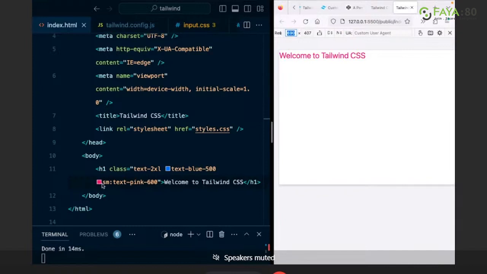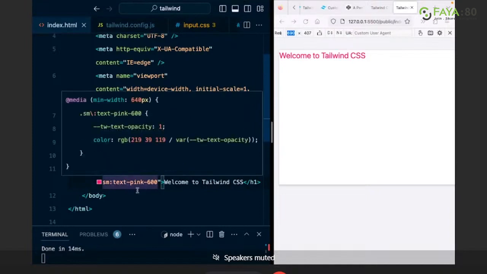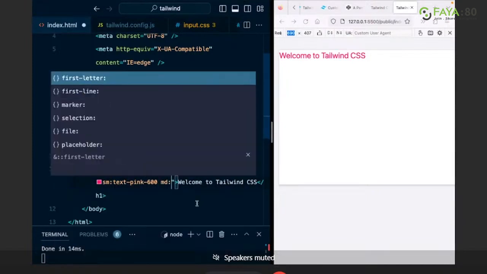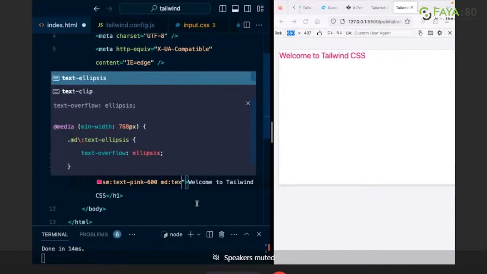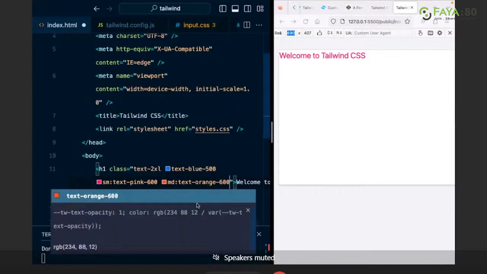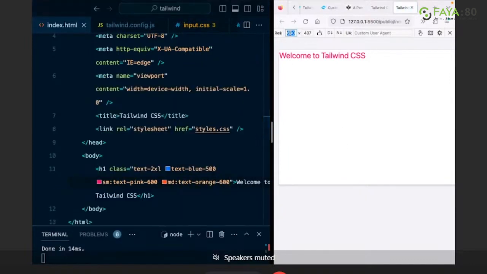that is SM breakpoint, which is like small breakpoint, you can just add SM and then colon and say text pink 600. And for a slightly wider screen, you say MD. So this is also the same, SM, MD, LG, XL, 2XL, and so on. And then here you say I need text orange 600. So here let me go to 900 breakpoint and see this has changed.